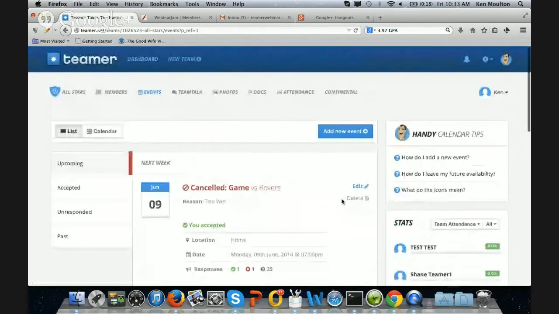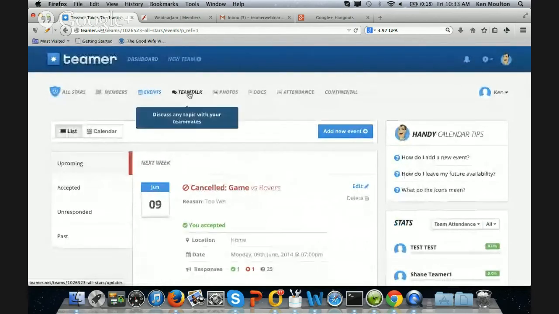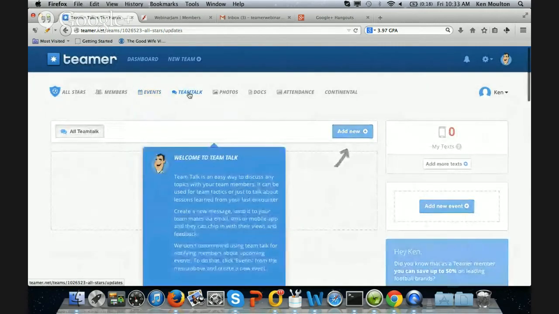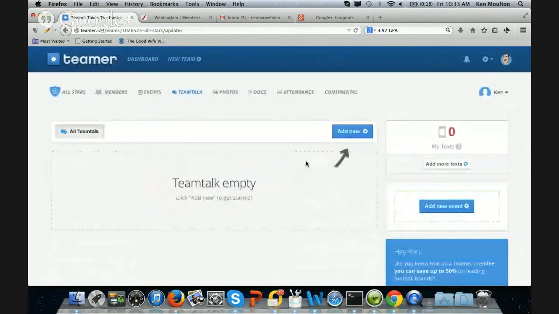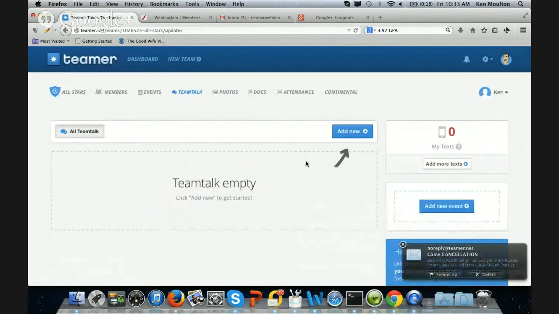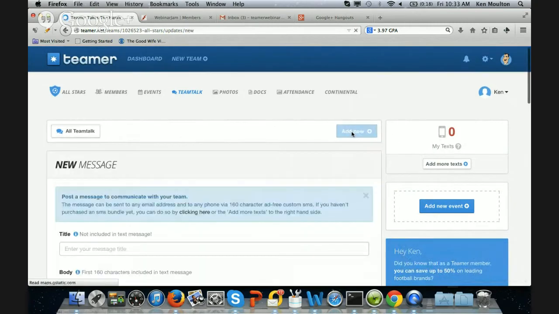So those are the basics for events. We'll take a look at a couple of other features and then we'll wrap up the webinar. So in the Team Talk section, we create messages that are not specifically game related. Maybe at the beginning of a season, perhaps we want to remind parents that there are new arrangements this year.